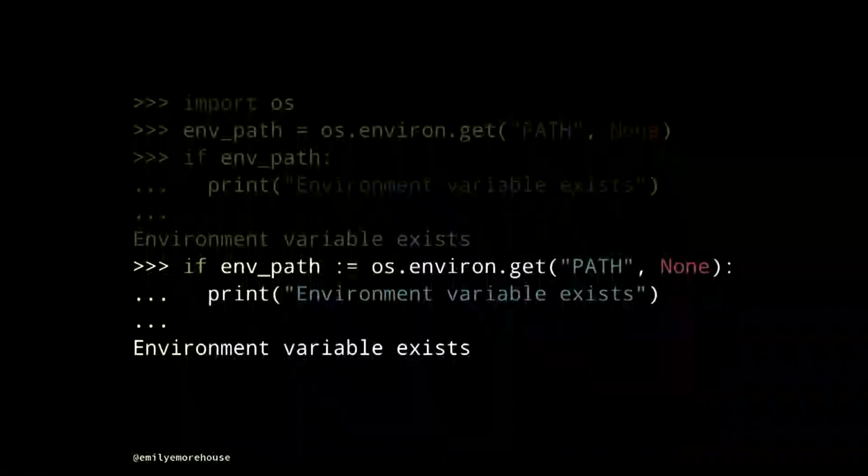Here's an example of pre-assignment operator code. You can see we have to assign to our env path variable, do a check against that variable, and then write some code that potentially uses it. Rewriting this, we can simplify a bit: at the same time as we're checking if the environment path exists, we're also assigning it into that variable so that it can be used within the body of that if statement.